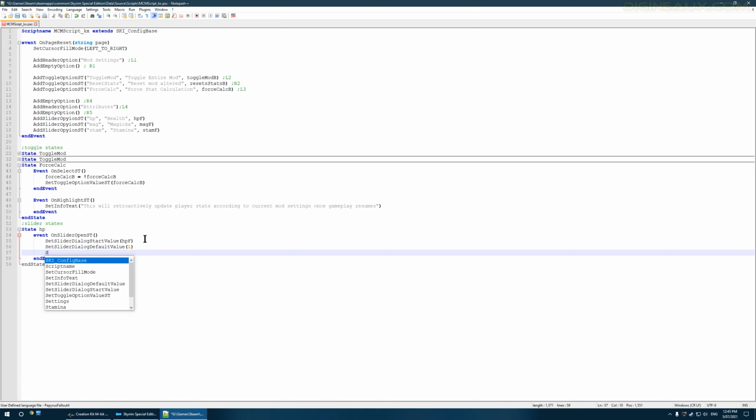And then the next one is set slider dialog range, and this is the minimum and maximum numbers the slider can go to. So I want them to be able to go into negatives, so I'm going to put in minimum is -10, maximum is 10. You can put that as high as you want, but I think anything more than that's probably just cheating, but if people request it, we can always change it later.